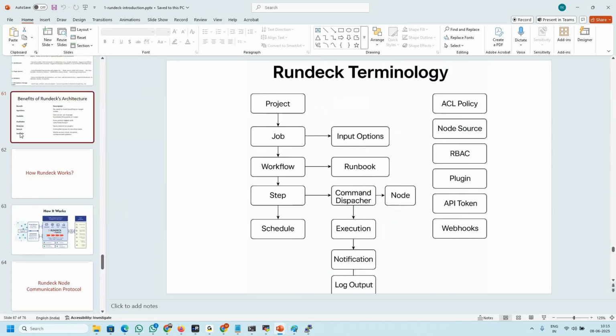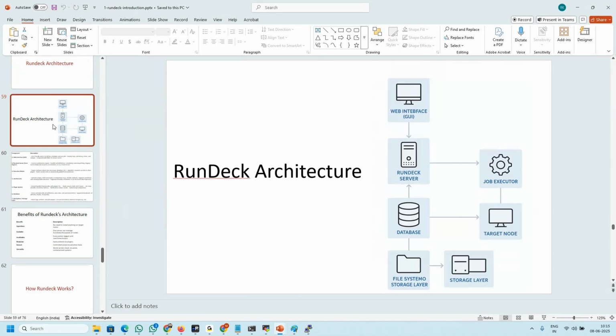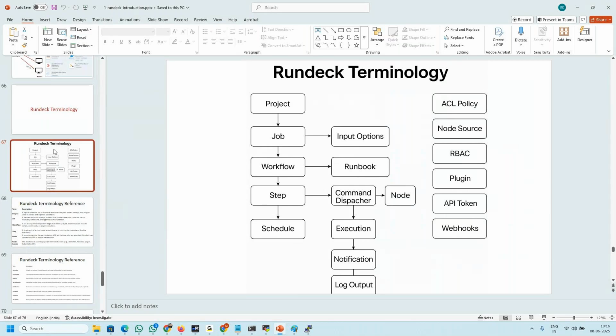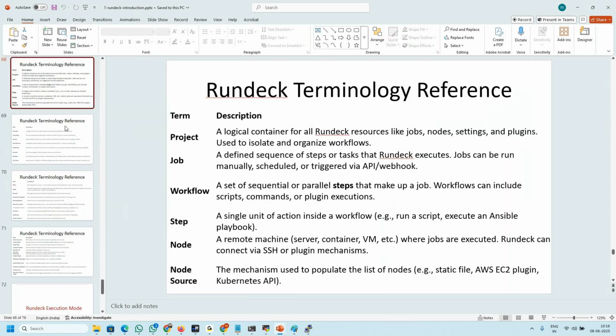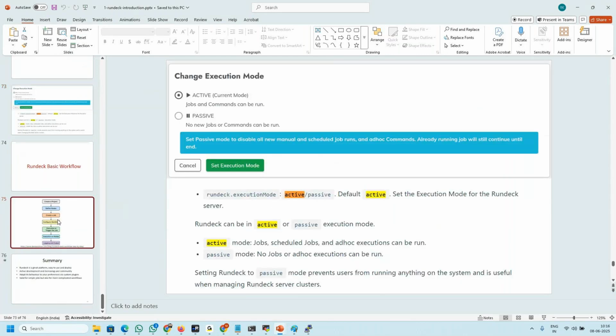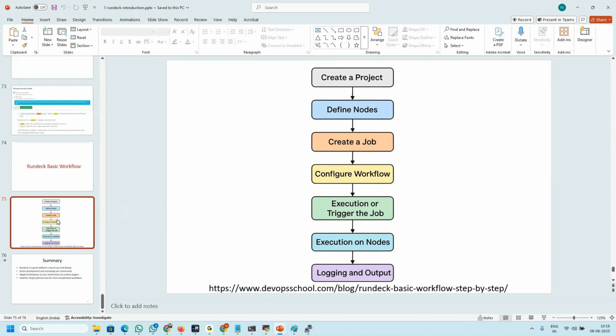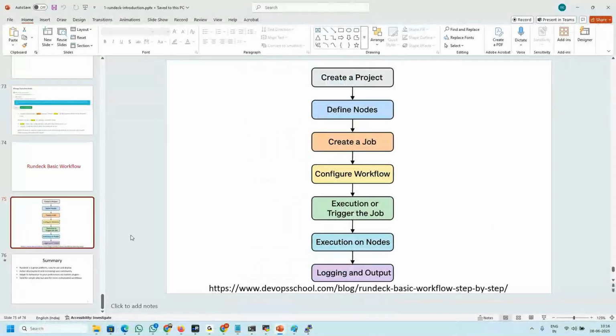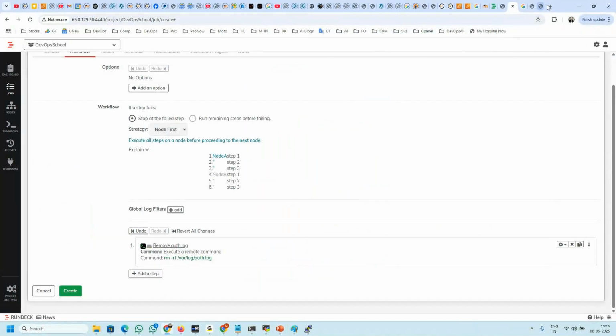Terminology. Actually, I'm not looking for the descriptions. I'm looking for structure. So this flow is good. You created projects, define a node, create a job, configure the workflow, and then execute it, and stuff like that. But I'm looking for something else. So let me do one thing.